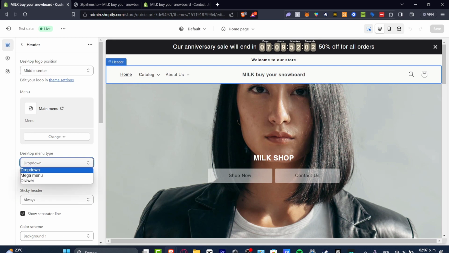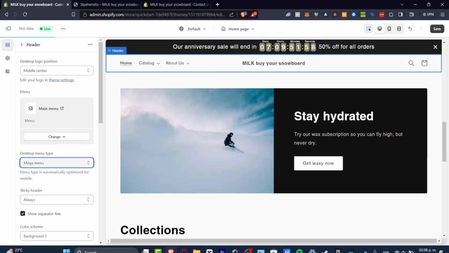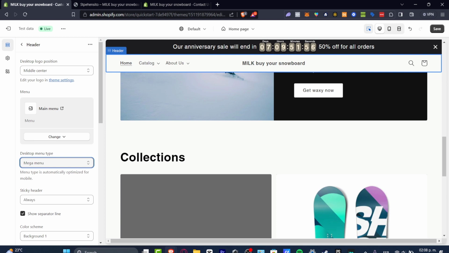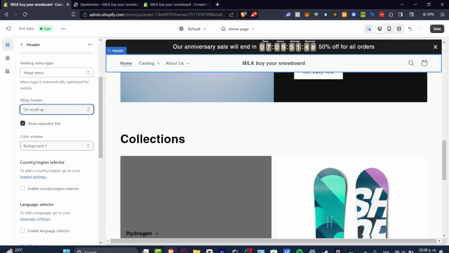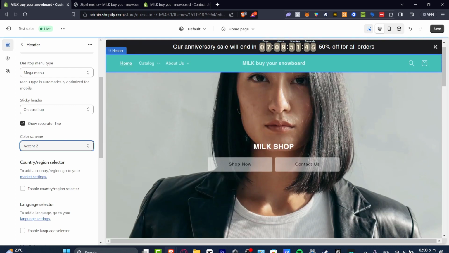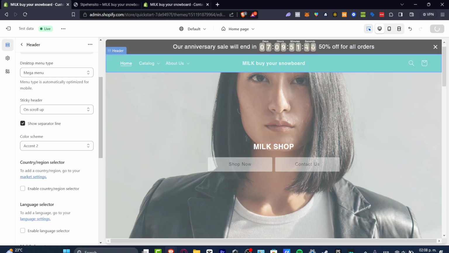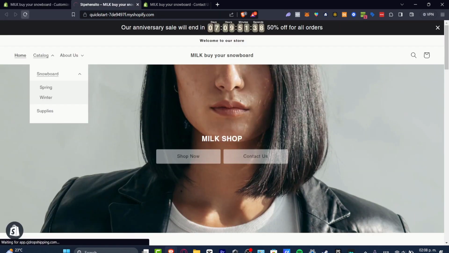So here I have the drop down. I usually try to change this into mega menu, so it's going to be much more interesting to use. Sticky header, always on scroll up, or you can go for like this, and the color scheme, I'm going to go for accent number 2. So check it out, we have now something much more interesting. Hit save, and now I'm going to go into my preview website.